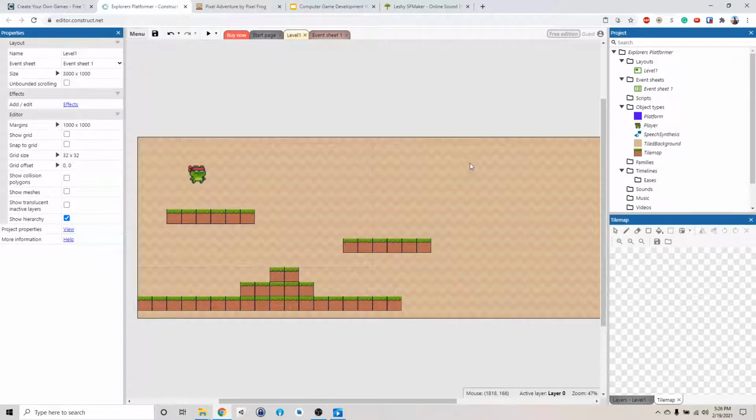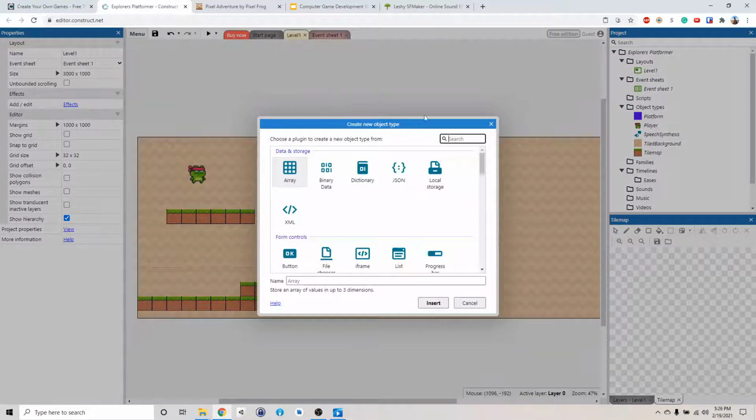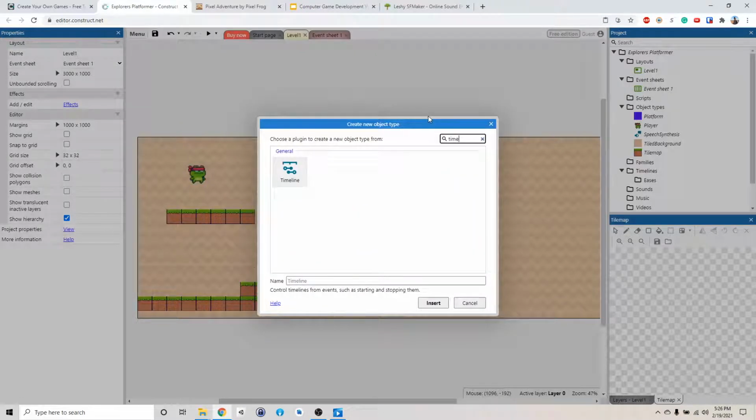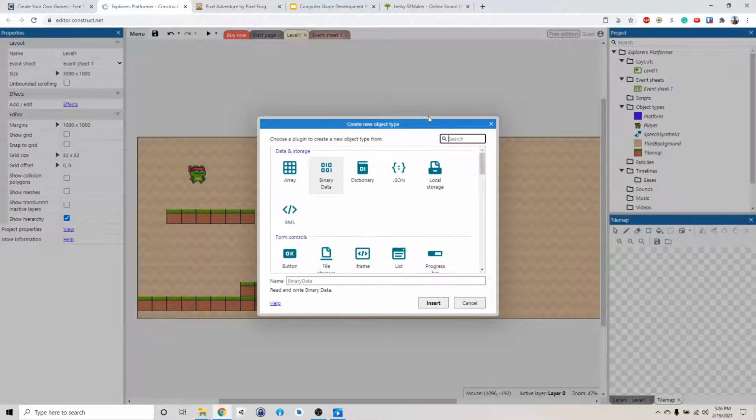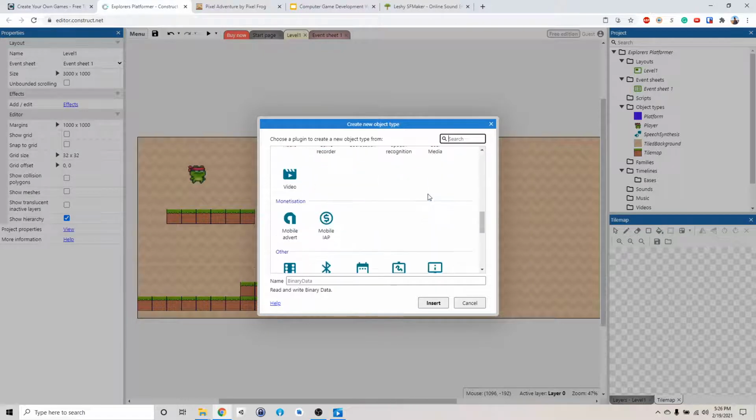Alright, welcome back. So as promised, we're going to add a timer to delay the restart of the game. So we're going to right click, add a new object. Let's see, is that a timer object? No. Well, why don't we add a new sprite?